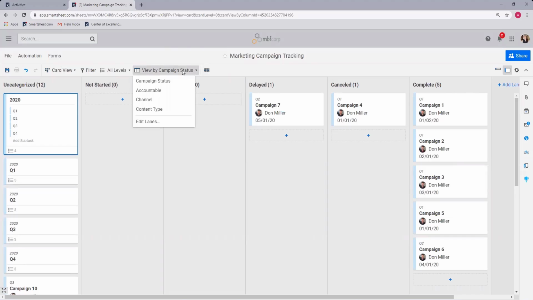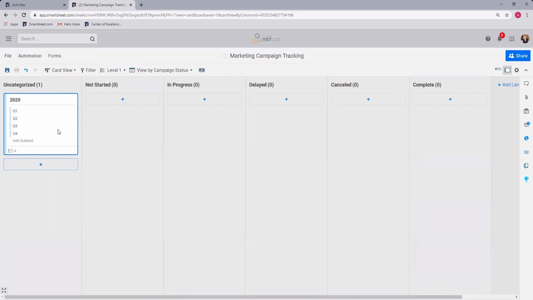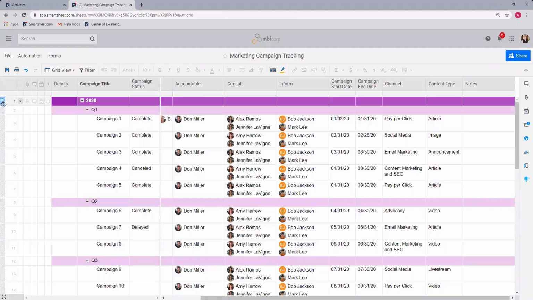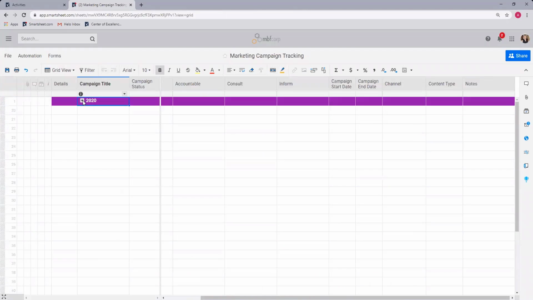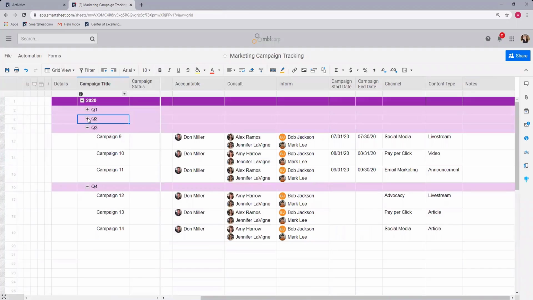Card view is set up by a single select dropdown and based upon hierarchy. If I choose just level 1 items, that means just my 2020 row is going to appear. So if we take a moment, we just flip back to grid view, this is the only card right now. It's our top level 1 row. Level 2 are these kind of children. So let's go back to card view.